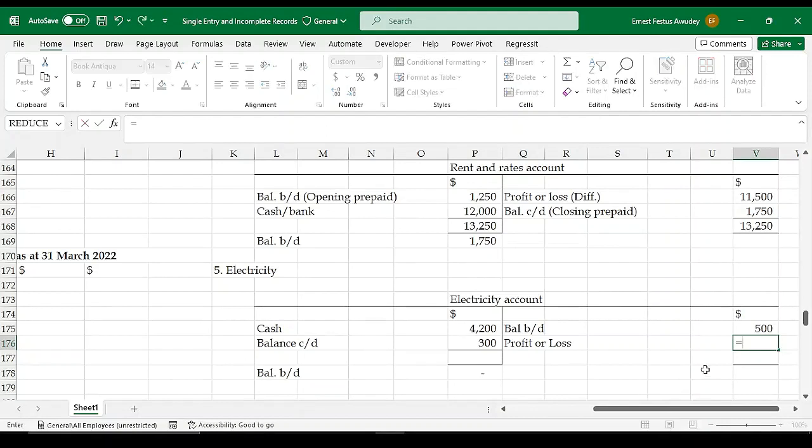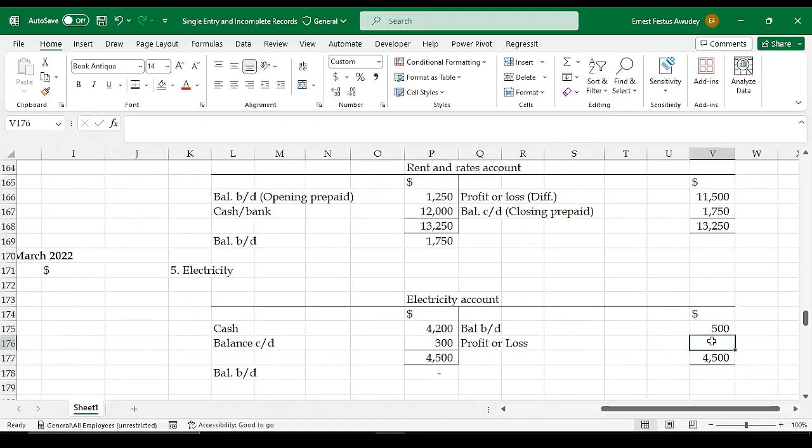So this will be equal to, okay, so let's calculate the total first. So alt equals total, and then I'm going to link the total here as well. And the difference now goes to profit or loss, and that's going to be 4,500 minus the 500 here, and that will give me 4,000. So this is the amount which is going to be transferred. All right, it's going to be transferred to the statement of profit or loss.